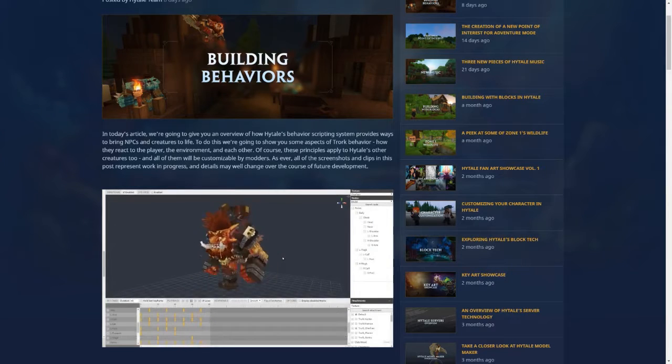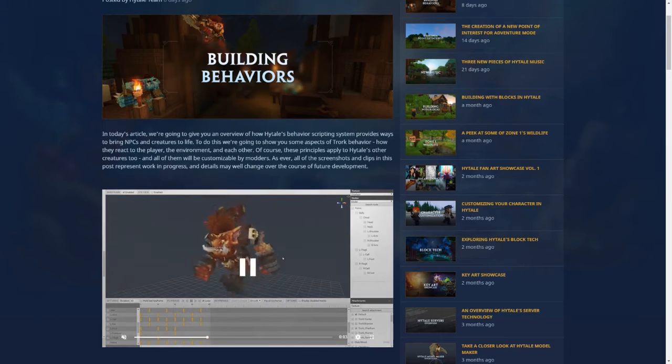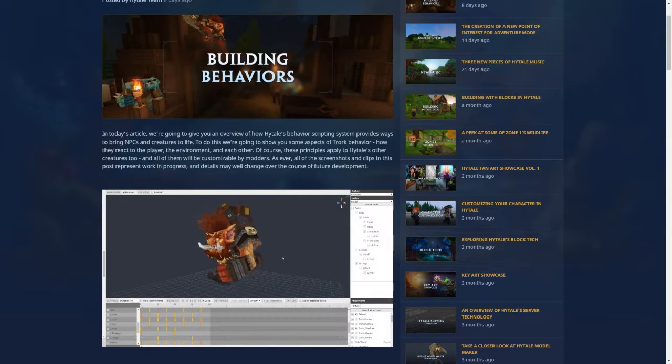This is using the Hytale model maker, which was covered in a blog post recently. You can see we've got the little timeline down at the bottom, and we can see the Trork's animation. So that's how we're going to be able to make animations in the game for models. So yeah, that's pretty cool. Obviously these behaviors can affect the characters themselves, the game, creatures around them, and basically everything about the game.